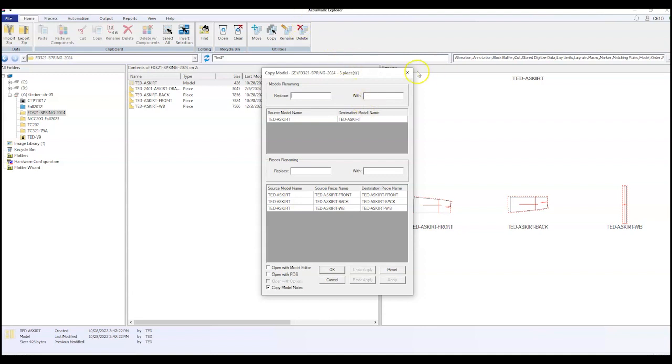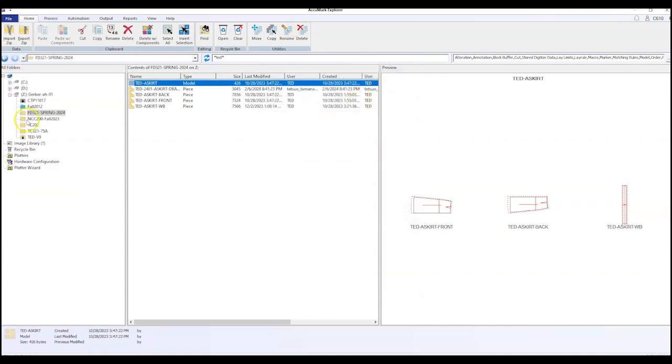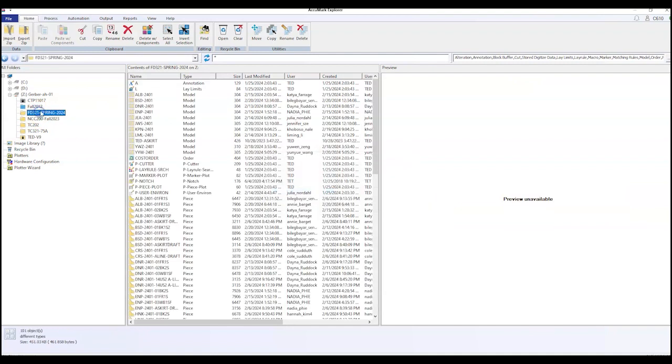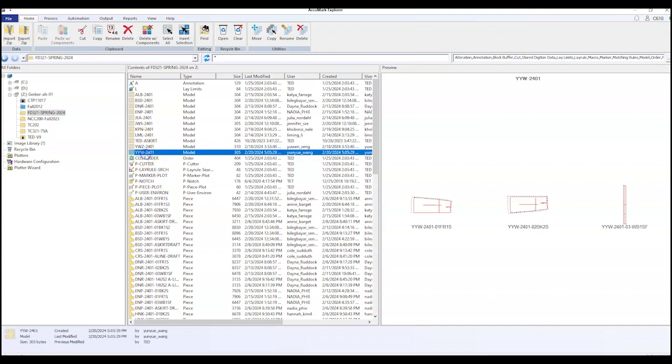Let me use the other example because this is not really there. Let me use somebody's example. Who is YYW? YYW? Okay, nobody says. So let me use this one.